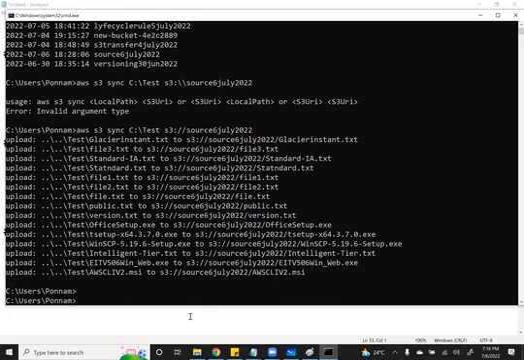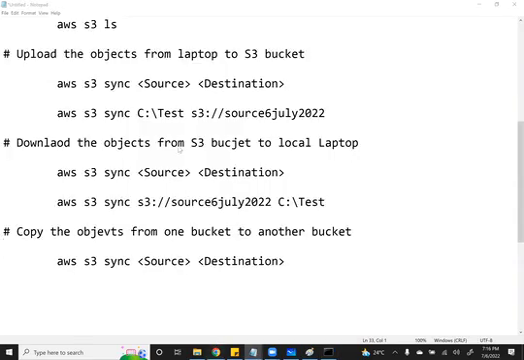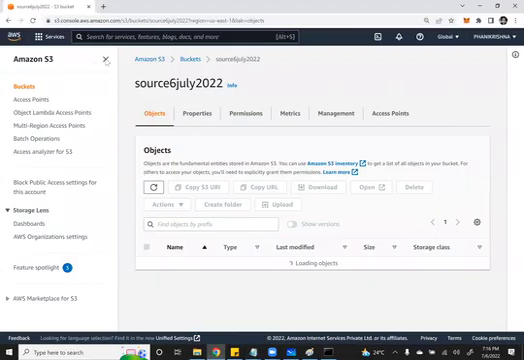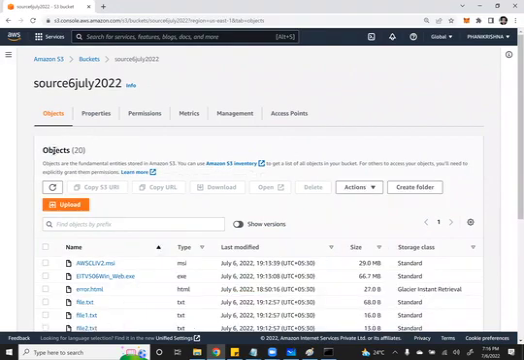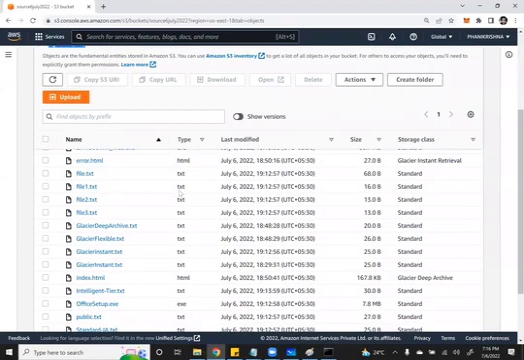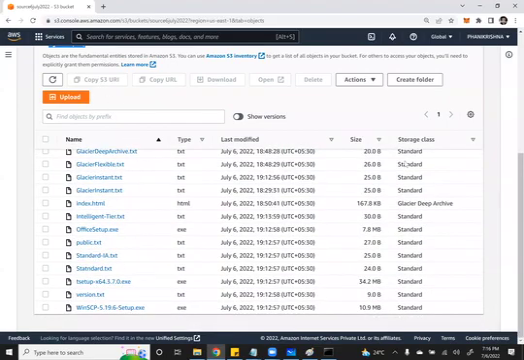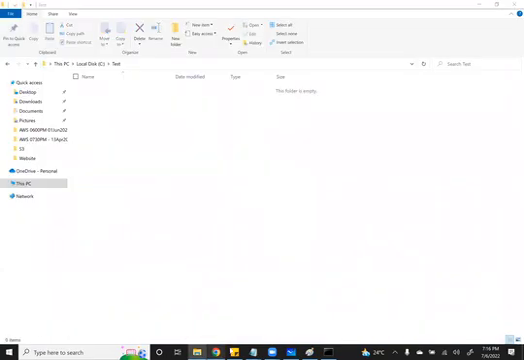Okay, it seems all the files got uploaded from my laptop to the S3 bucket. So here, let me refresh. How many objects you can see? 20 objects. So from that particular test folder, all the objects got uploaded. So now the location is empty, right?